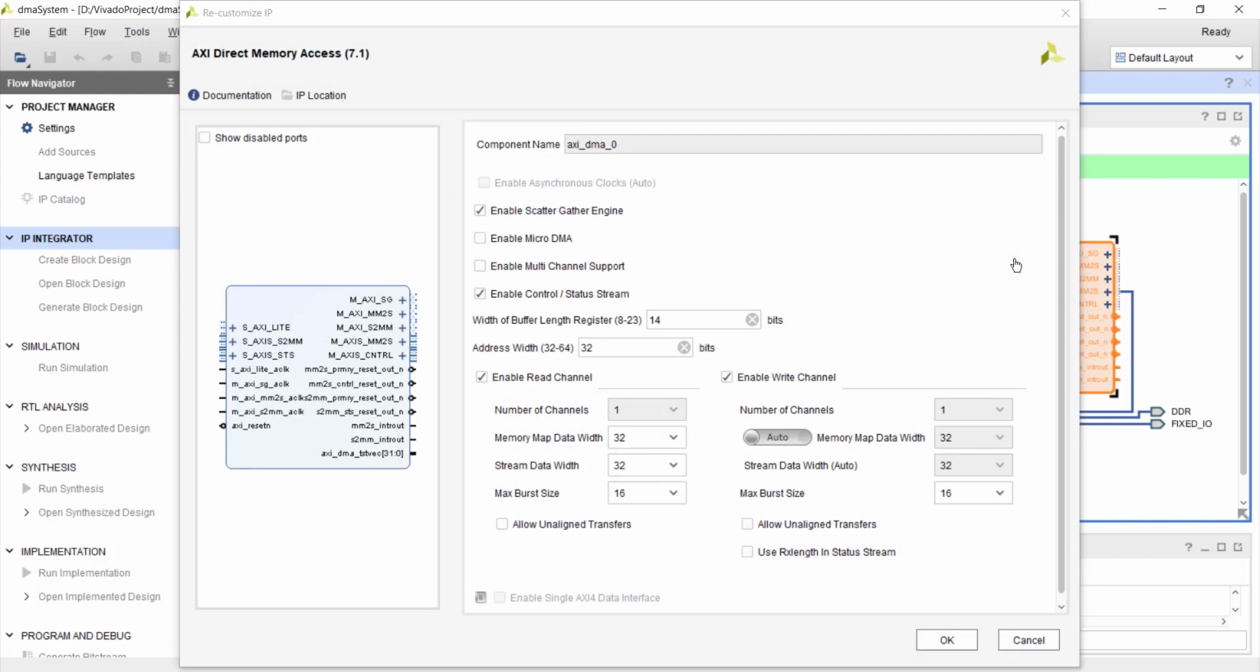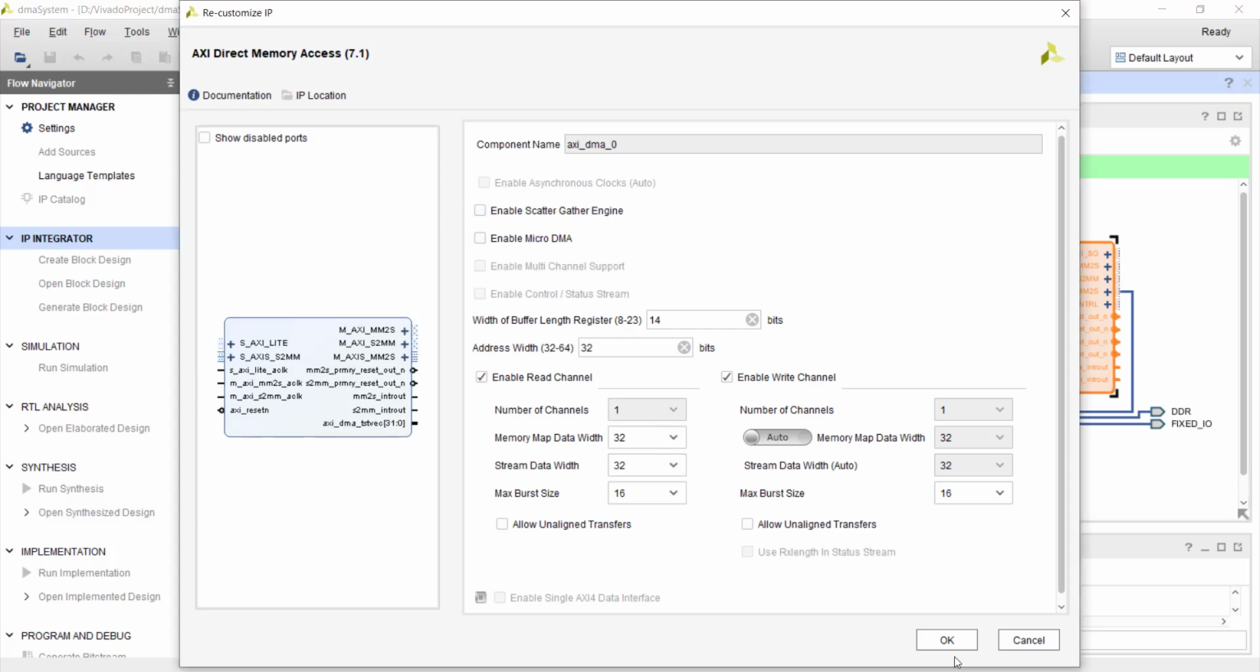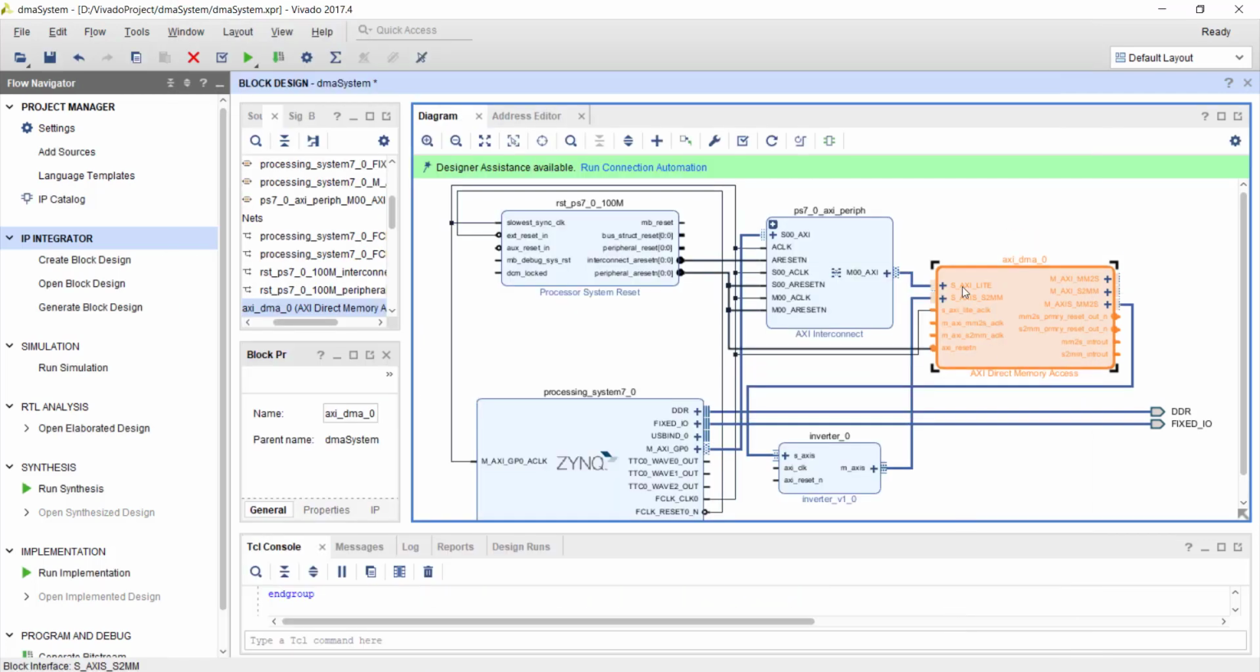If you double click your IP, you will see an option here, enable scatter gather engine. This is an advanced feature in DMA. We haven't discussed what scatter gather based DMA is. That is more complicated stuff, so we don't want to use it now. So you uncheck this option and click OK. Those two interfaces go away, and now we are left with five interfaces.